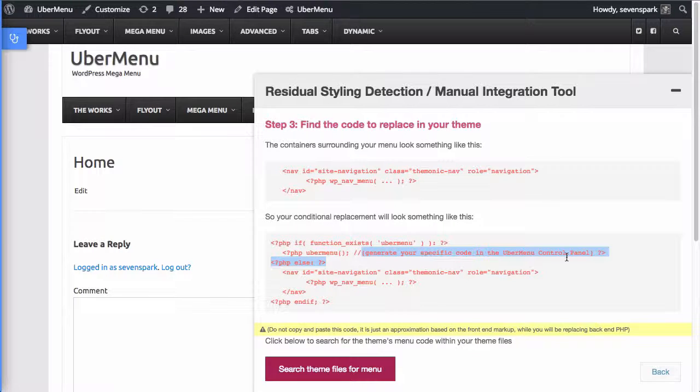Now, this is going to be code that you generated from the control panel. And then otherwise, print the original menu. So this is just the code that started out in the theme. All right, so at this point, with this information, you can just go find this point in your theme. 98% of the time, it's in the header.php, and it's really easy to find. But if you don't know how to do a global search on your theme, or you're just not as comfortable looking through the code, you can click this button and it'll search through the theme files for you and attempt to find the appropriate location.